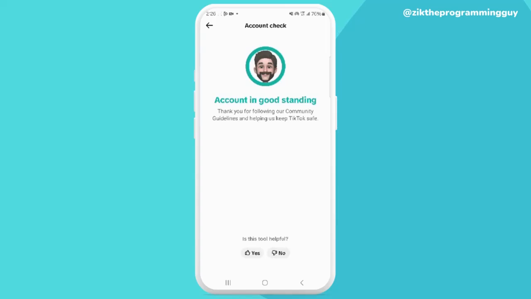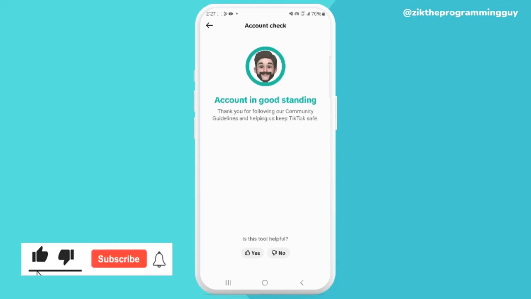Right, as you can see, it says account in good standing, and it says thank you for following our community guidelines and helping us keep TikTok safe. Right, so if your account is not in good standing, TikTok is going to inform you after running an account check for you. Right, so that's how to actually check your account status on TikTok.